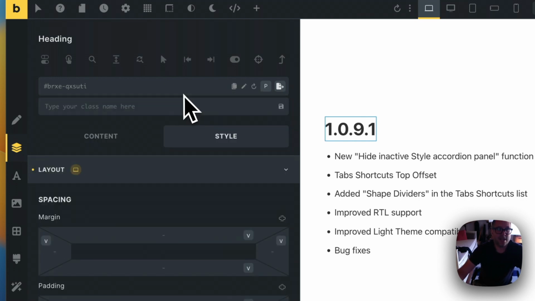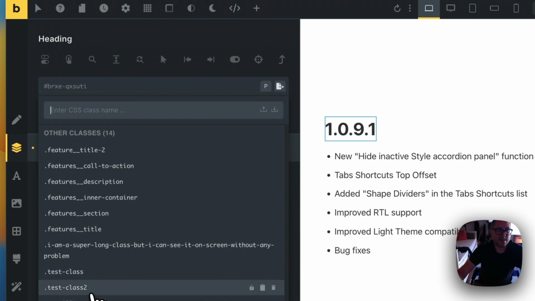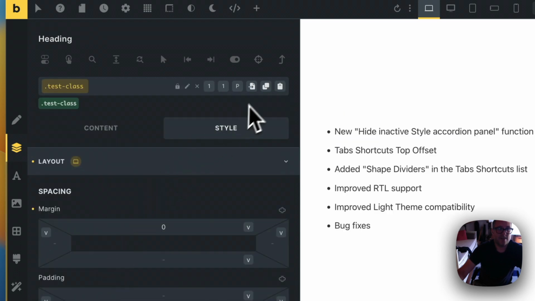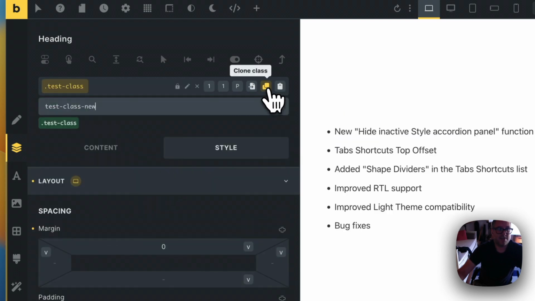Same thing for, let's remove this. Let's add test class. The same thing for clone class. If I click clone class, you see that the input is already at the end of the text input, and you can directly change the name without being forced to click on the input.